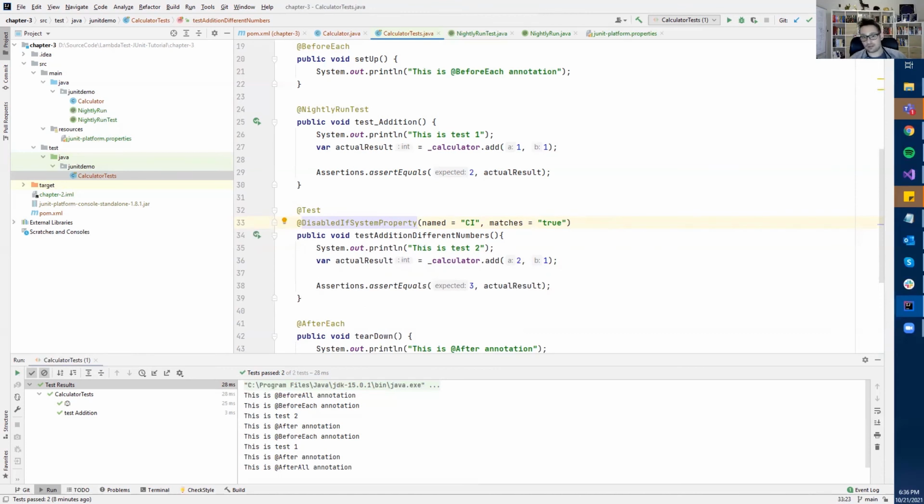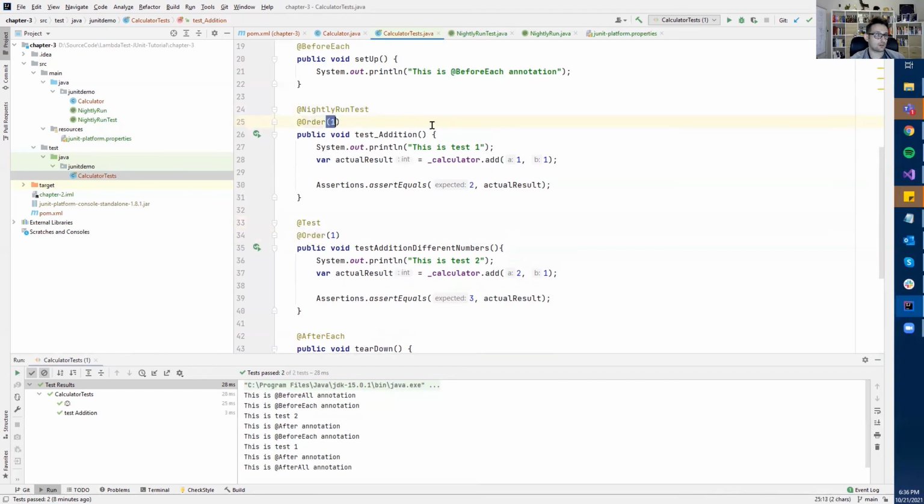And the last thing that I'm going to cover to finish this chapter is about running your tests in a particular order. Although true unit tests and system tests typically should not rely on the order in which they are executed, there are times when this is necessary. And then we can use this order attribute. We can mention that this test is executed first, then we execute this one.